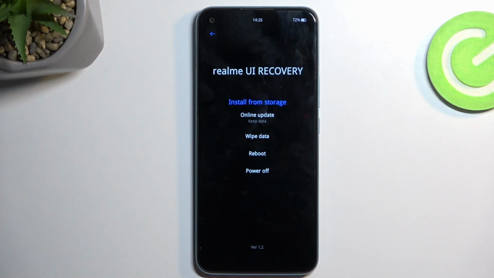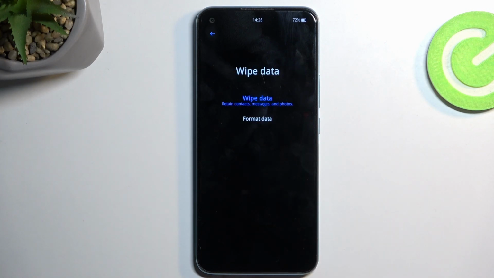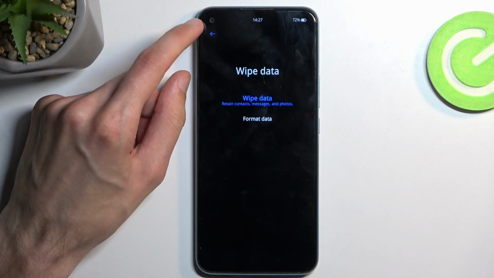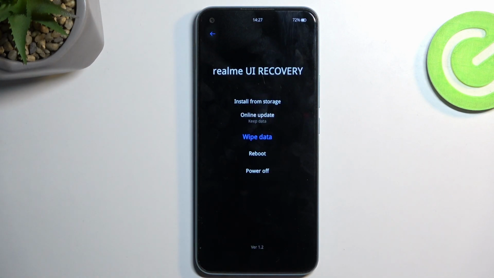Now in here we have only a couple options. So we have install from storage, that will basically allow you to plug in something and install. Online updates, we have wipe data, which includes wipe data or format data. For some reason wipe data doesn't actually wipe data, it retains contacts, messages and photos, making it kind of redundant. And then we have a reboot and power off, which are just two methods of leaving recovery mode.